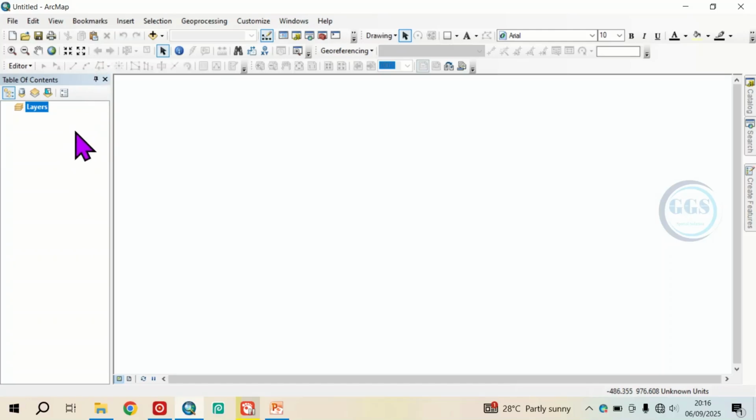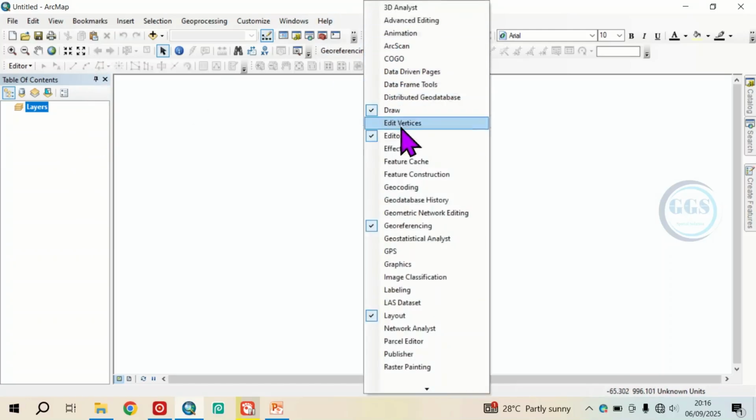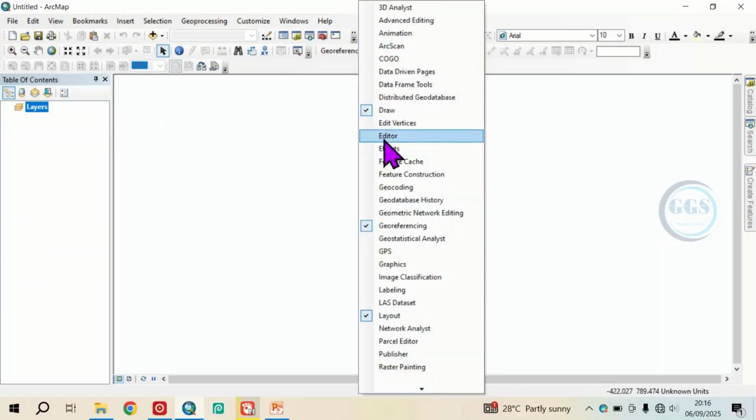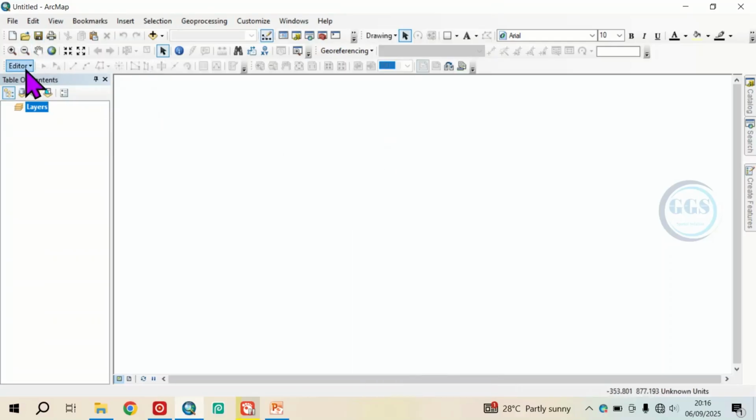If there is any tool you need that you want to pin here, you can just right click here, and you can enable as many tools as you want. For instance, if I am not interested in editor, I can uncheck it. Once I uncheck it, it will disappear from here. And if I need it, I'll click here and check it again to enable the editor.